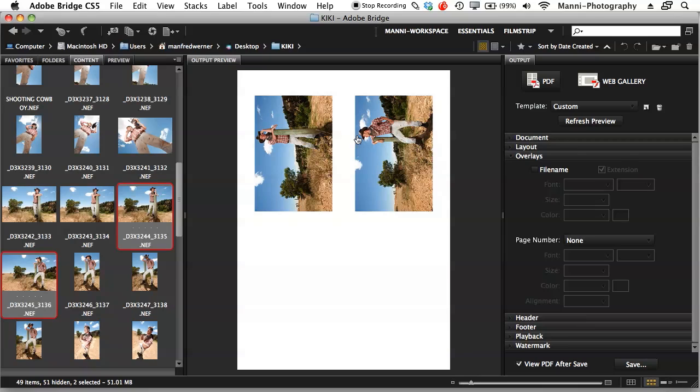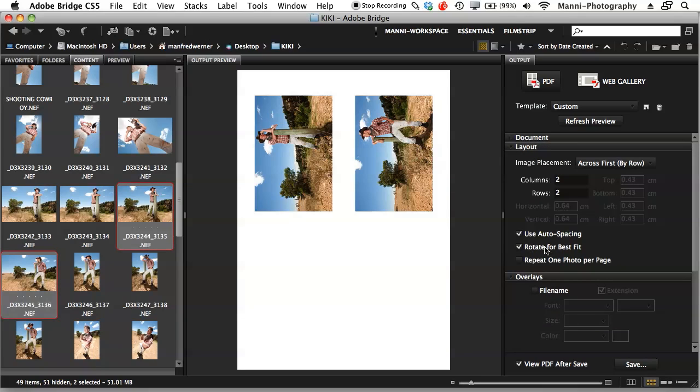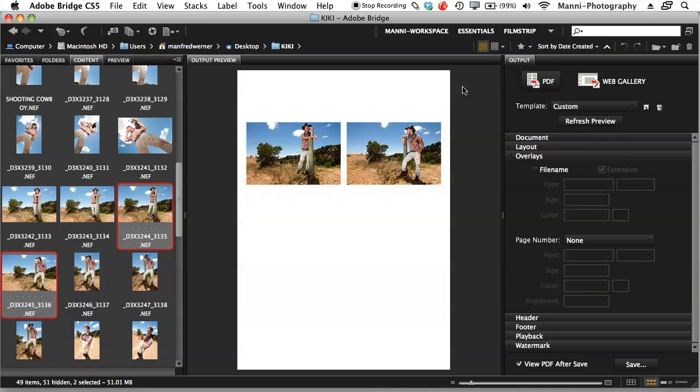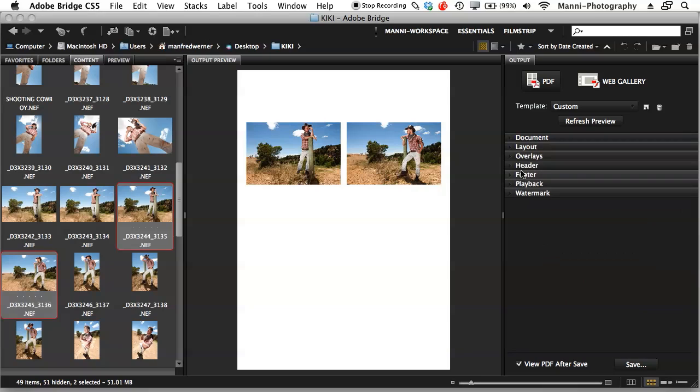Okay, now I changed the whole PDF file, the format of the image. This is because in layout, we have to say rotate to best fit. Put this off, make it small again, say refresh preview, and ta-da, we've got our images again the way we wanted them. Okay, file name and extension is out. Page number, if you want to, you can add one, place on header or place on footer. Never work with that. Then I'll minimize that again.